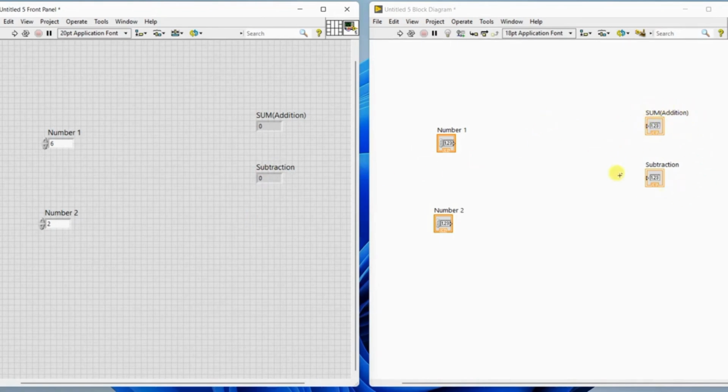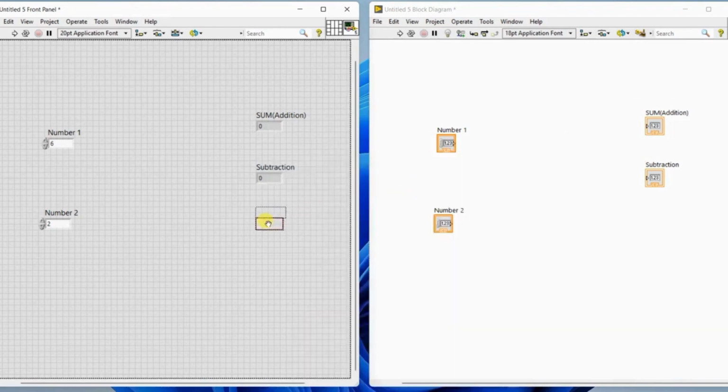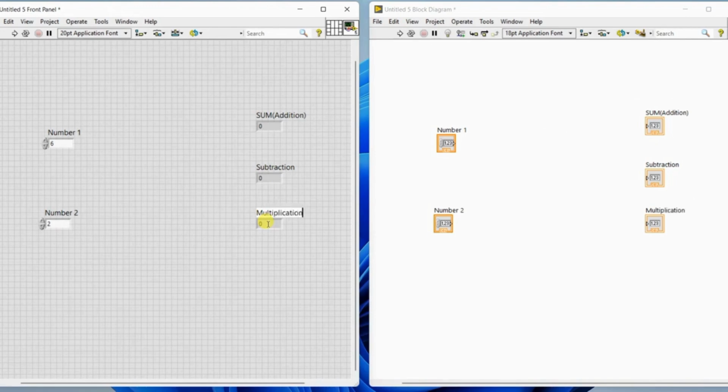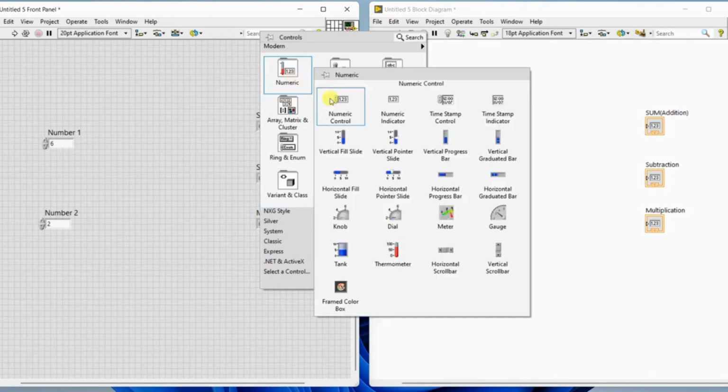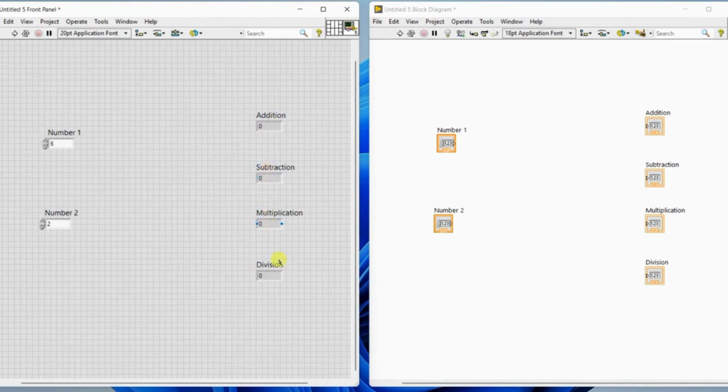By right clicking on the front panel, select numeric indicator. Let's rename it as multiplication. Let's consider another output. Go to numeric, select numeric indicator, place it on the front panel. Let's rename that as division. So now we have the inputs, that is the numeric controls, as well as the numeric indicators to perform addition, subtraction, multiplication and division.